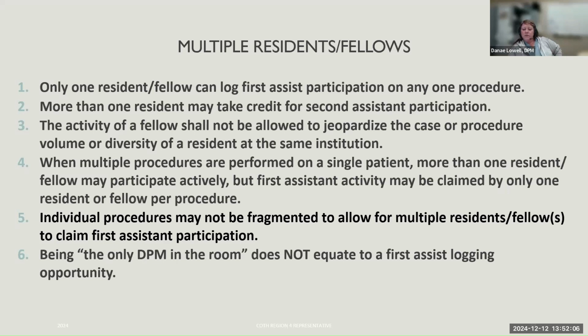If a podiatry resident is the only podiatrist present during a case where all the other trainees are non-DPMs, they cannot automatically claim first assist. The role of first assist logging of that procedure goes to the trainee performing the work under the direct supervision of an attending. Otherwise, second assist is claimed.